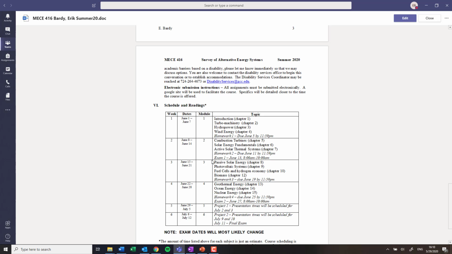So this class is split up into 6 weeks. The first week, which we're starting on Monday, is going to be covering the first 4 chapters of the book. That would be a quick intro, turbo machinery, hydropower, and wind energy. And then you will have a homework assignment that will be due by June 5th, just shy of midnight. Week 2, we'll be covering another 3 chapters: combustion turbines, solar energy fundamentals, and active solar thermal energy systems. Your homework will be due June 11th that week, and then June 13th we will have exam 1.